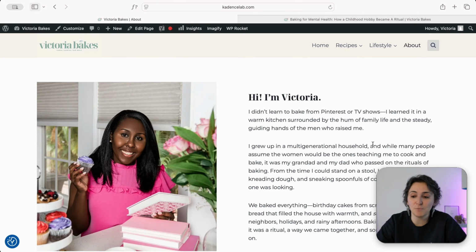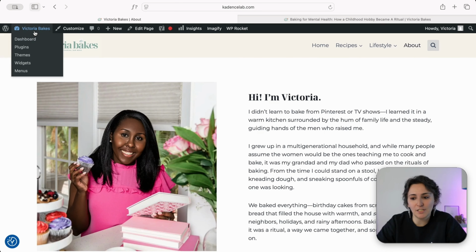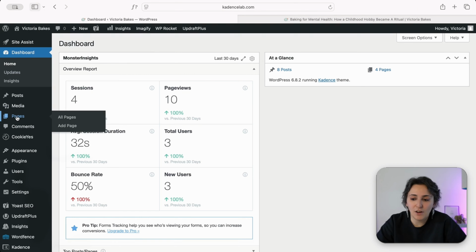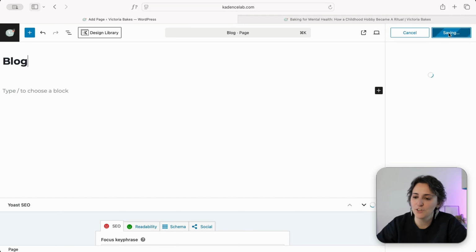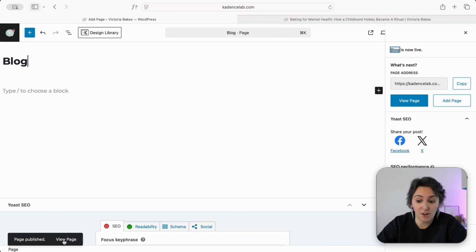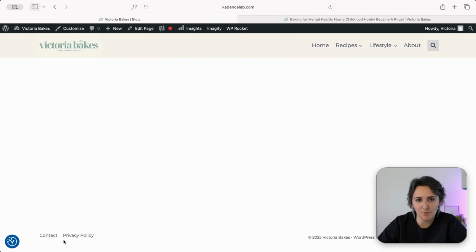Now the blog page has to be created. So we're going to go back to the dashboard. Again, you hover over Victoria Bakes at the top on the left-hand side and click on dashboard. And then over pages, you can just go to add page. For this, we're just going to call it blog, and we're going to click publish. So we're just creating the blog page. And then we're going to click on it, view page, which is going to have absolutely nothing on it.